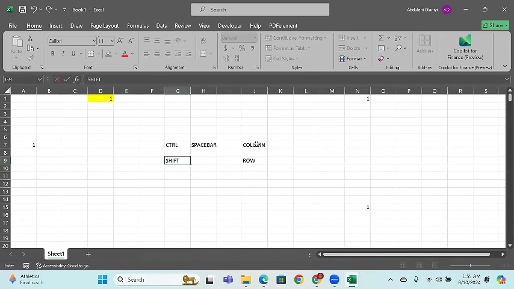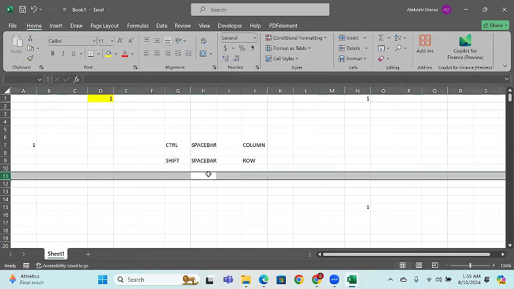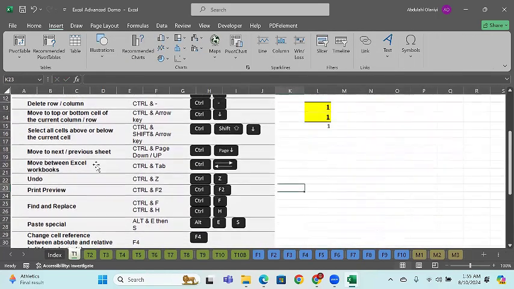Shift and space bar is for selecting a row. Let's try that. Shift space bar. It has selected my row for me, right? So that's a very fast way to move around, right?